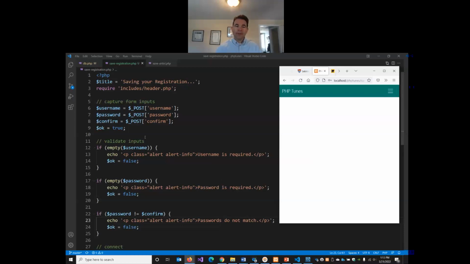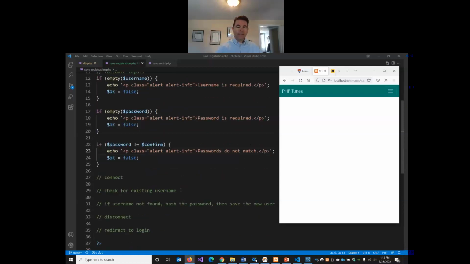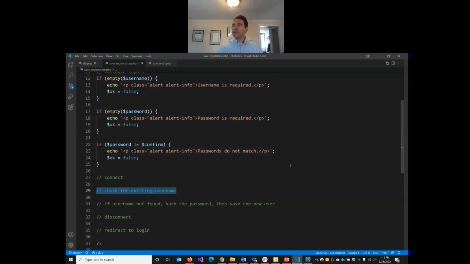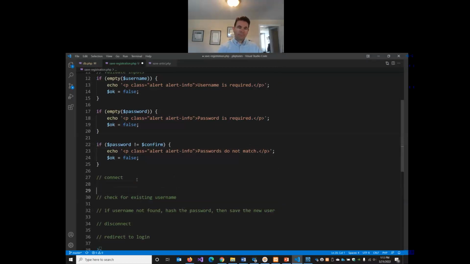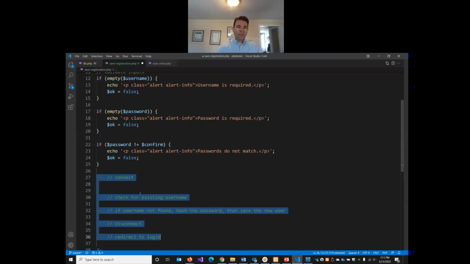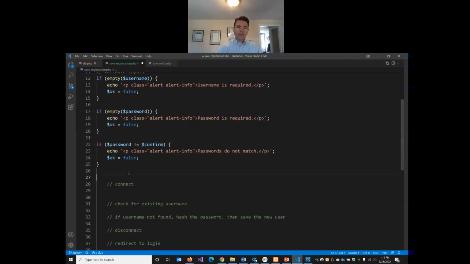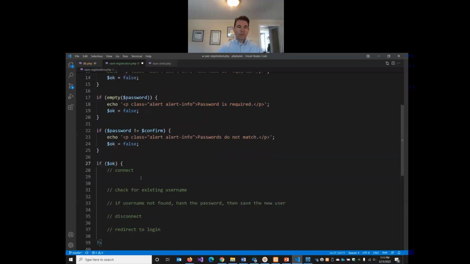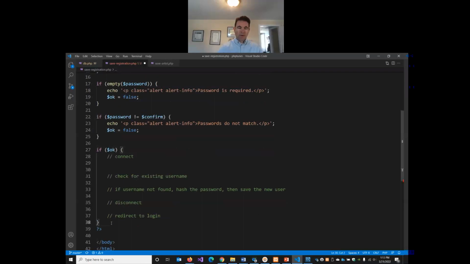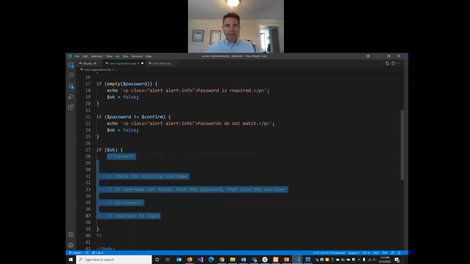If our OK variable is still true, we can then carry on with our logic, connect to the database, and let's look for this username. So I'm going to indent all of this stuff because it's only going to happen if our form is valid. If OK, I'll open a curly brace, and then I'll close it down here. Nothing else happens if our OK flag is false. Error is already printed out to the screen, we can stop.